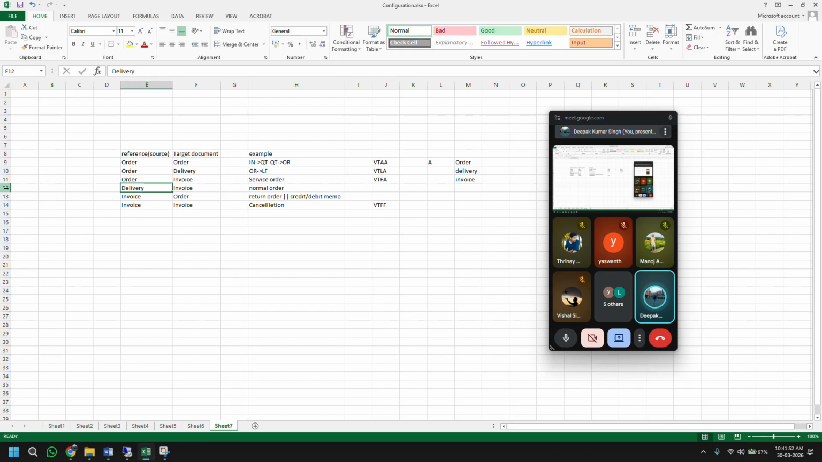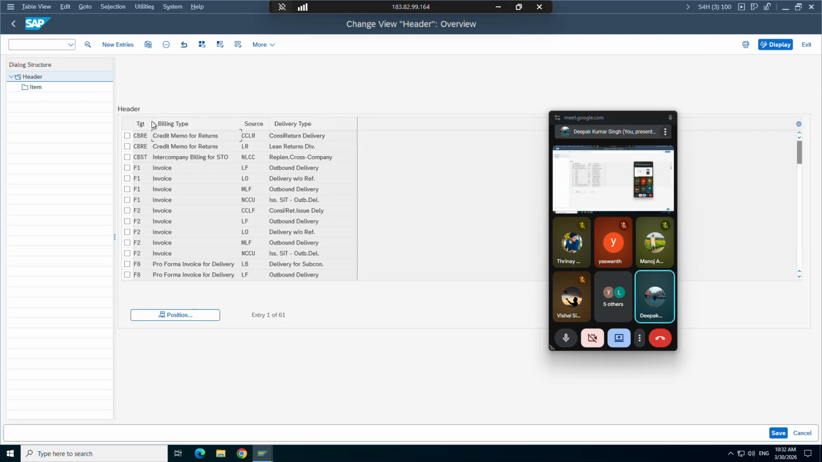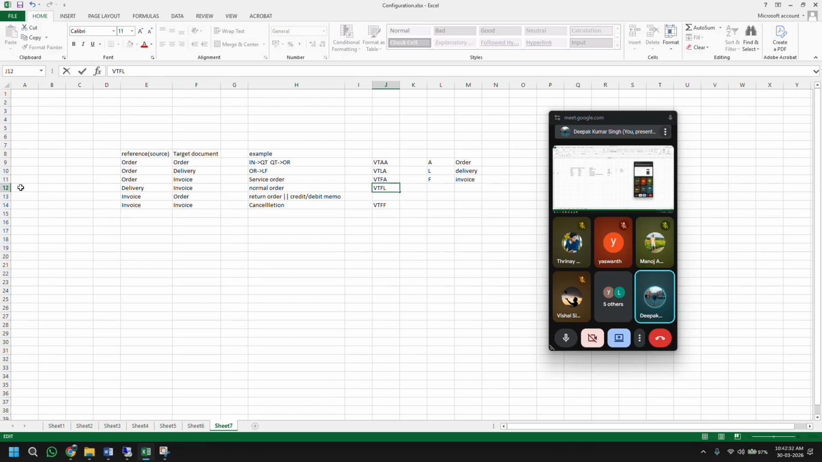Now, for delivery to invoice, what should my T code for copy control be? VTFL. L denotes delivery, F denotes invoice. You can check all this. You go to VTFL. My target is billing; you see all these billing types like F2. Here I have the delivery, so I'm creating from delivery to invoice. That's what we discussed just now.